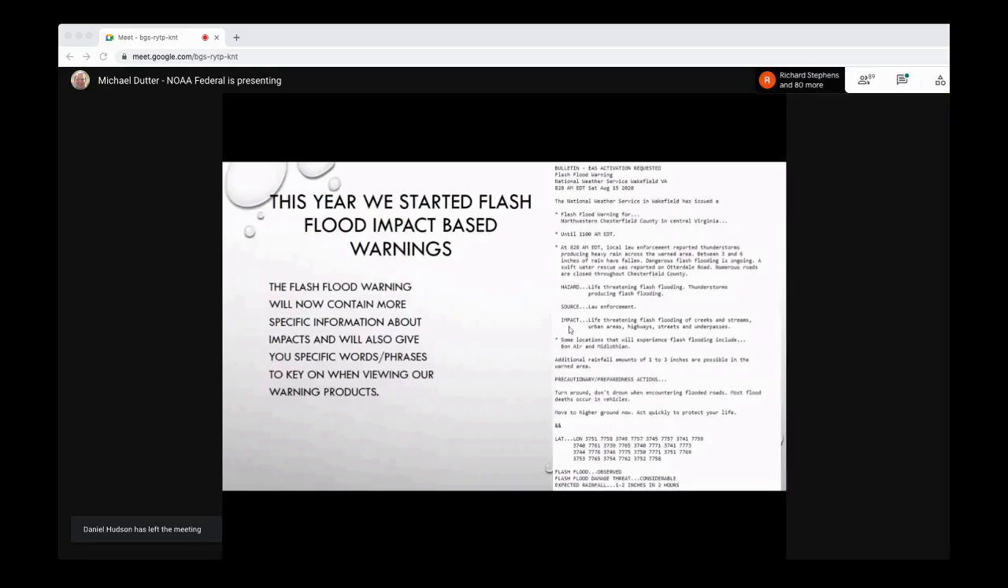And this is an example from Chesterfield County back on August 15th, and we know how horrible that flooding was. We have a specific impact here: life-threatening flash flooding of creeks and streams, urban areas, highways, streets, and underpasses. And that's exactly what happened, right? We also talk about how much rain did fall and what was actually going on already. But again, the key thing here is the impact. We're starting to talk about life-threatening flash flooding. And then you also notice down here at the bottom, we have this little tag that says considerable. We'll get more into that in a little bit.